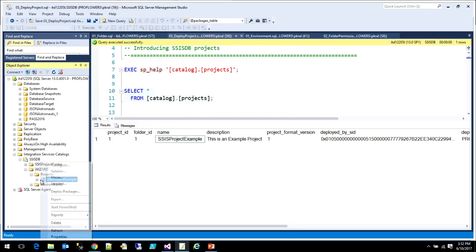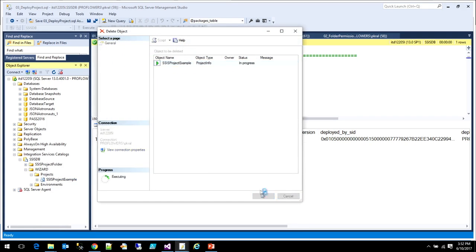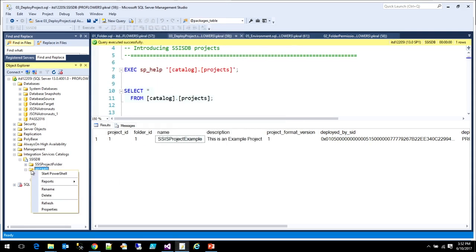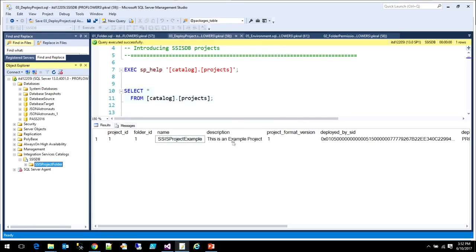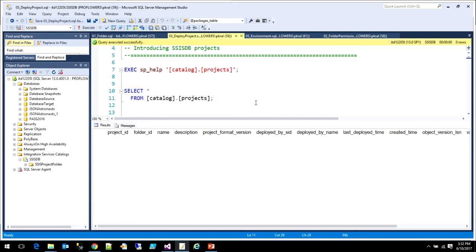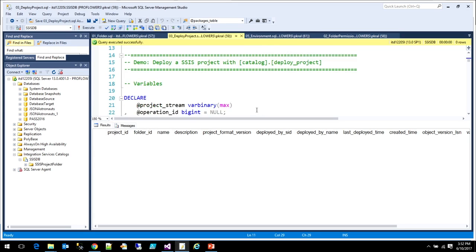You can do it through the UI by just right-clicking and going to delete, and then going to the folder and delete. And this time, I should be fine. Okay. So now if I run this, I should have nothing, and I don't. So now let's talk about deploying an SSIS project using T-SQL.